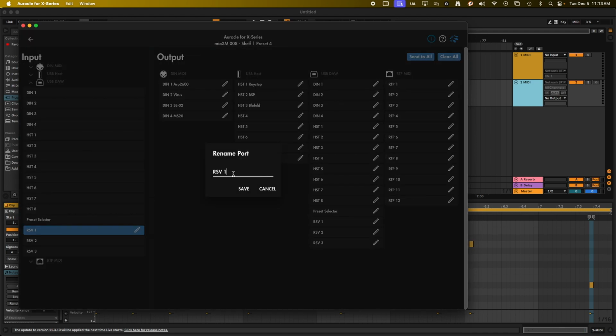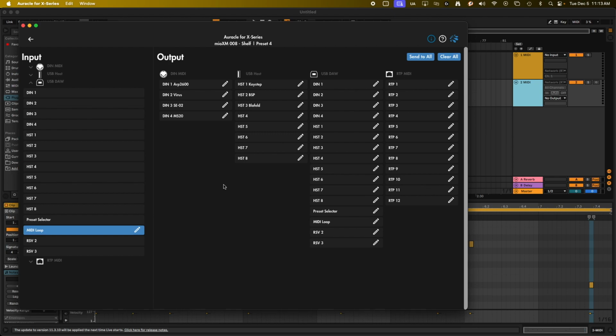So in my example, I'll just call it MIDI loop. And I think that's probably the easiest way. If you want this name to actually show up in your DAW, you'll have to do a rescan in MIDI Studio. We have other knowledge base articles and information on that, and a video on that if you need it. But for now, we're just going to show you how to make this happen.